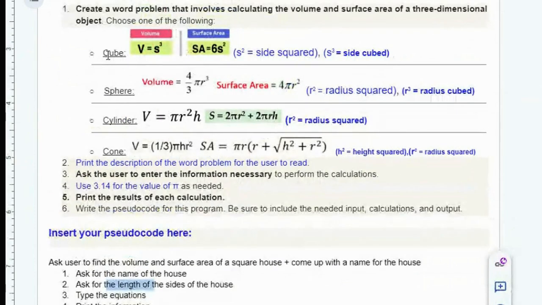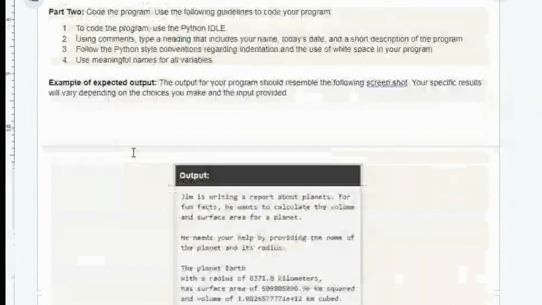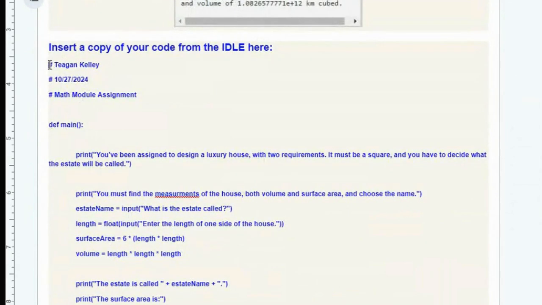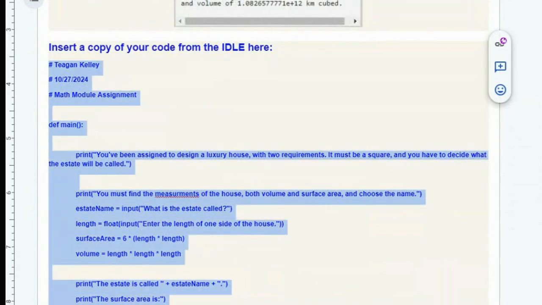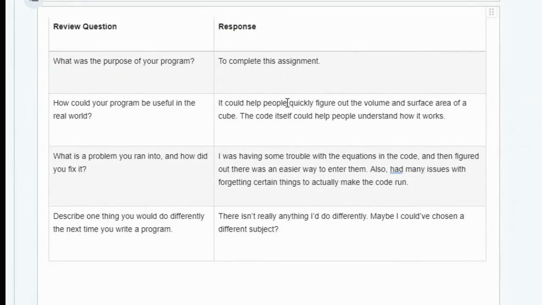So I assume you're doing a cube then. So we're going to calculate the side cubed and 6 times the side squared. Do the equations, print the information. So let's copy your program here. Look at your questions while you complete the assignment. It could help people quickly figure out the volume and surface area of a cube.